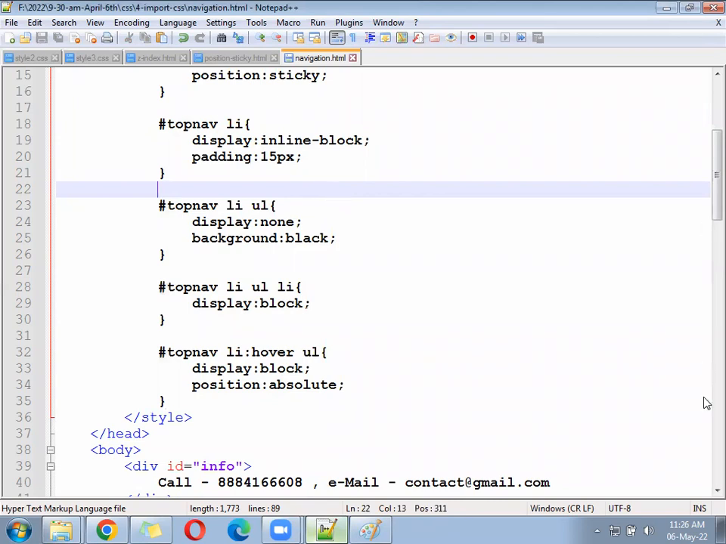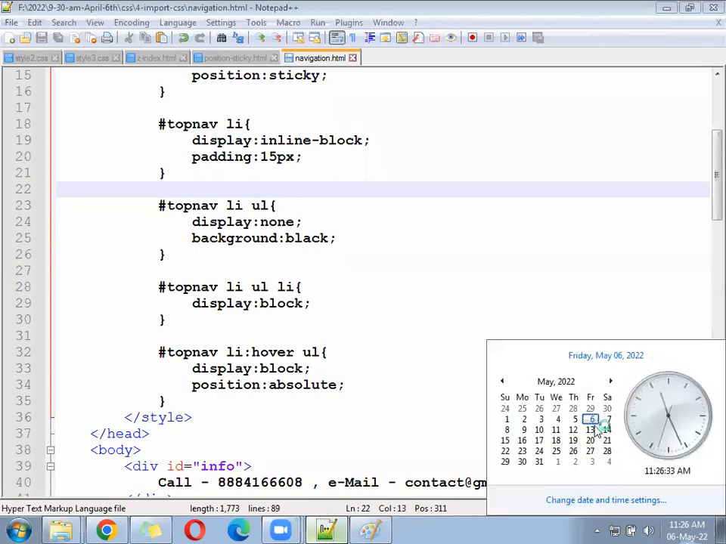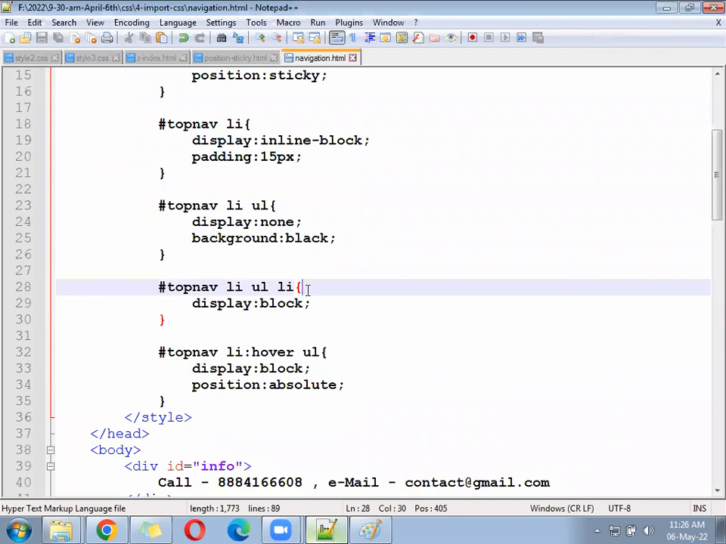Okay. Then we'll see you again. Not tomorrow. Tomorrow we have Saturday. Weekend classes are there. We will see you on Monday directly. Monday we will create an example of menu, submenu, and after that we'll enter into the next CSS topic.